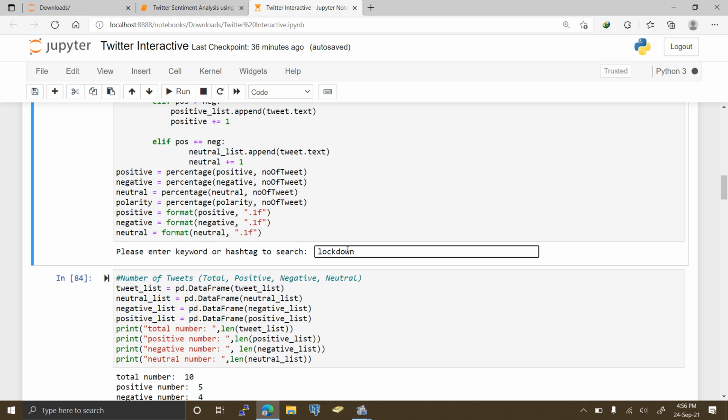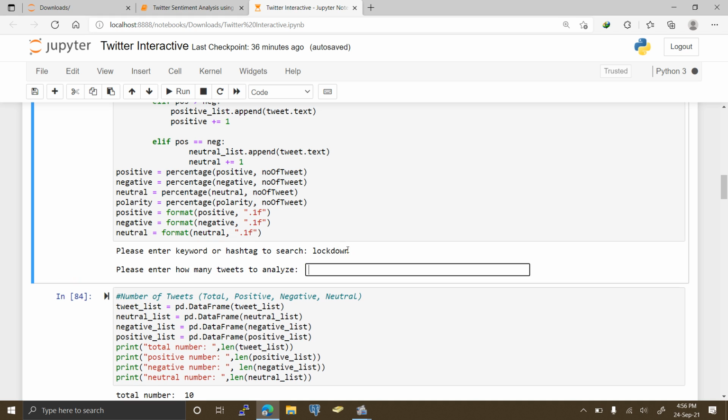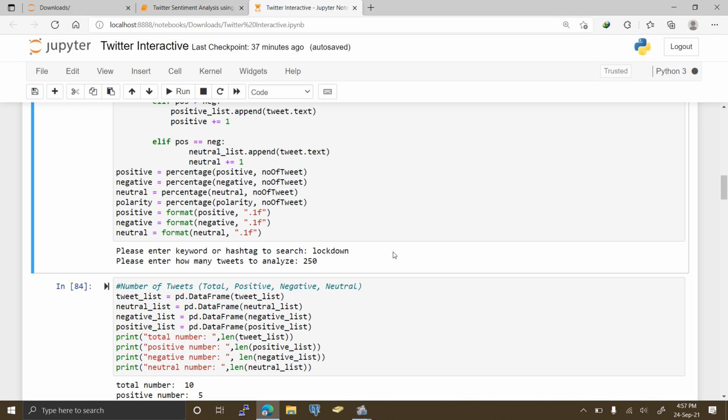In this case, we're going to talk about lockdown, which is a hashtag used by most people, and then we also have to do analysis depending on the number of tweets that we want. We can pick as many tweets as you want. I could have said 100, I could have said 1,000, but the other time that I read 1,000 tweets, I went for a bath, and then I came back and it was still running. So in this case, let's just work with 250.